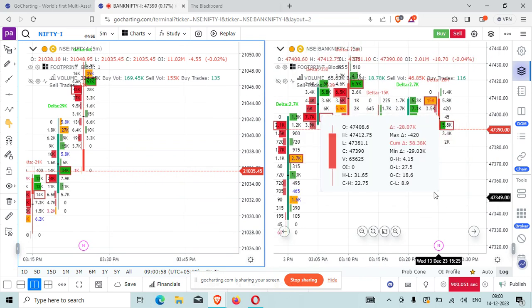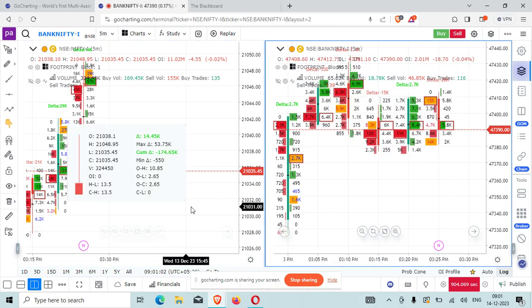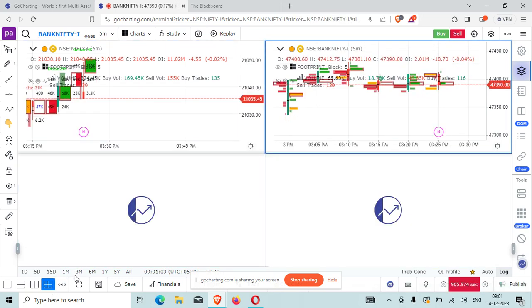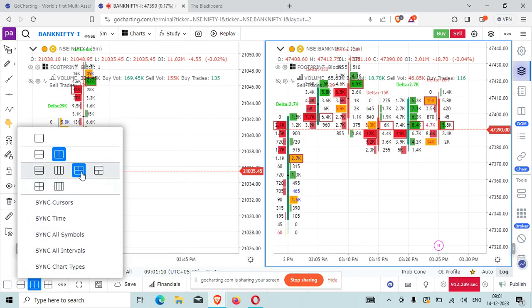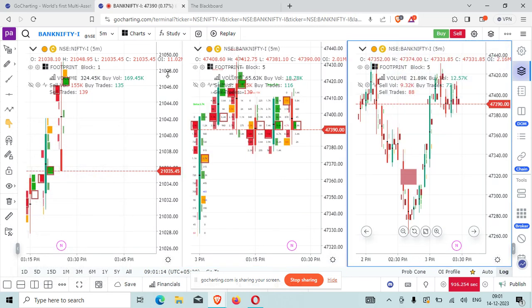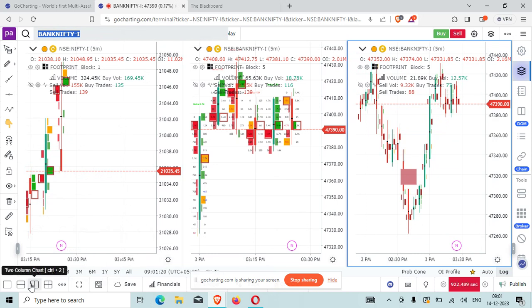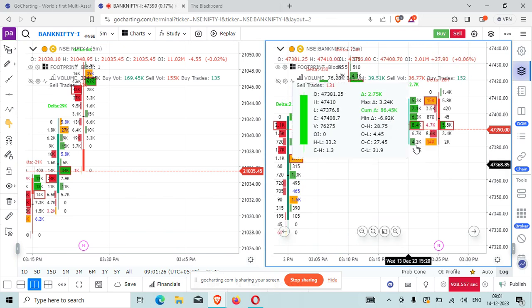So now you have Nifty and Bank Nifty coming side by side. If at all you want to, let me go back here, and let's say you want to see three charts, with Fin Nifty also. Come here, type Fin Nifty, and you can see the third option as well. Let me switch back. Now this is Nifty and Bank Nifty coming side by side.